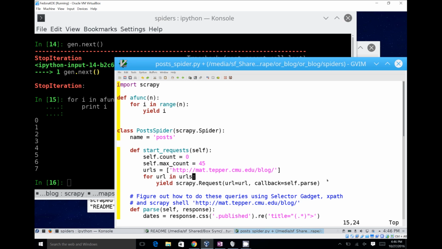So a similar thing is happening here with Scrapy. This is returning a generator that's yielding URLs. And somewhere inside the Scrapy code over here, inside of scrapy.Spider, there's a for loop that looks like something like for URL in start requests. Okay? And that for loop is going to go through every URL that you yield over here. Does that make sense? In this example, I'm just yielding one URL.